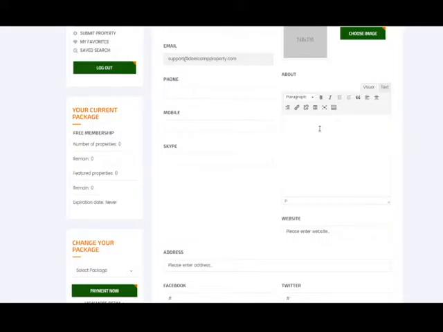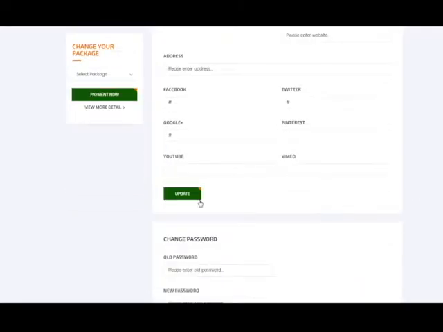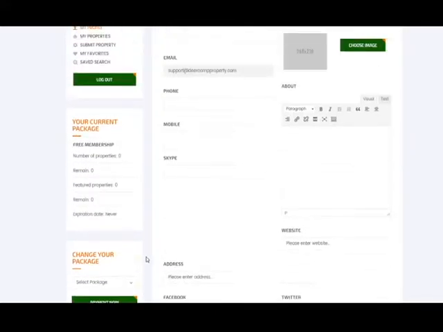And if you want to put anything in here about yourself, about how you specialize in farm ground or hunting ground, that kind of thing, that's where you can put all that stuff about you or your company. Go ahead and put in your address. If you have a Facebook page, Google+, YouTube, Twitter, whatever you have, you can put it on there. Update. This is where you also change your password if you need to.